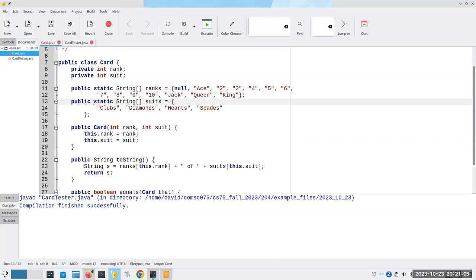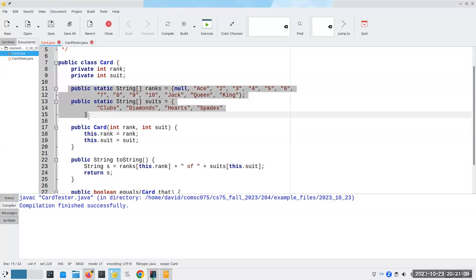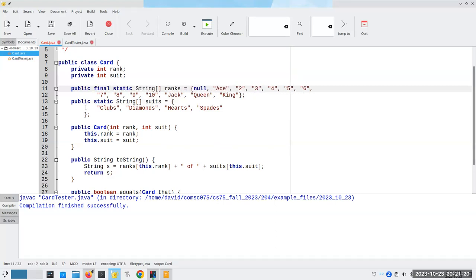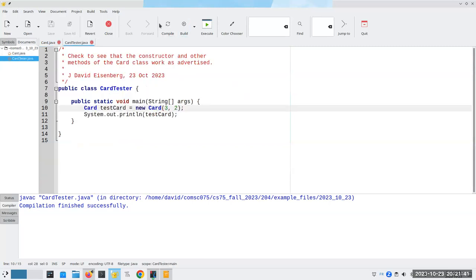Now, when we allocate it, these two arrays belong to the class as a whole, and they will not be allocated per instance. Let's make it even better. Let's say we want this to be final, which means that these names are never going to be changing. And in that case, by convention, we uppercase their names. Let's compile that. And notice that we don't have to change anything in our test program. It still works exactly the way it did before.